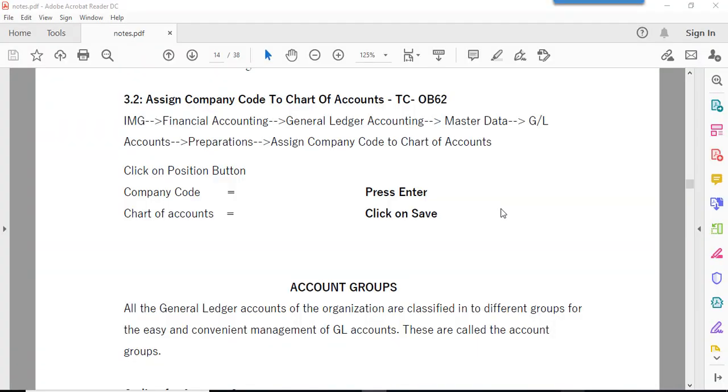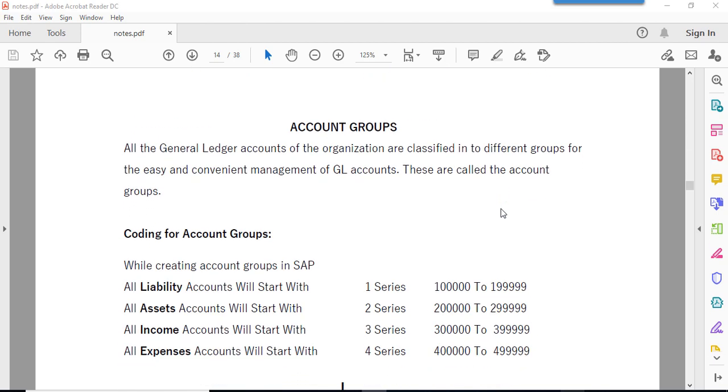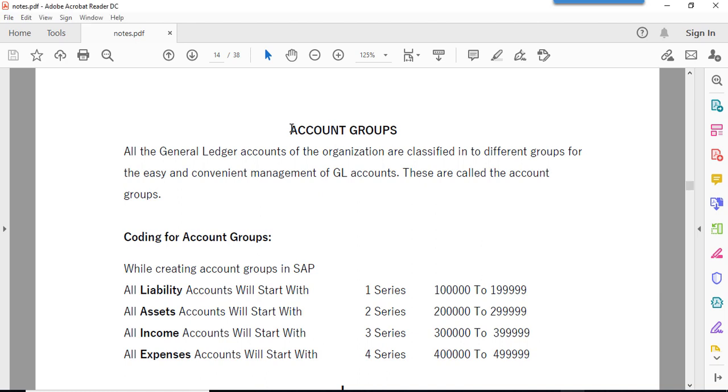Welcome back. In the previous session, we successfully assigned the company code to the chart of accounts. In this session, we are going to understand account groups. We already created the account group during ECC FI configuration. There is no change in the account group configuration.